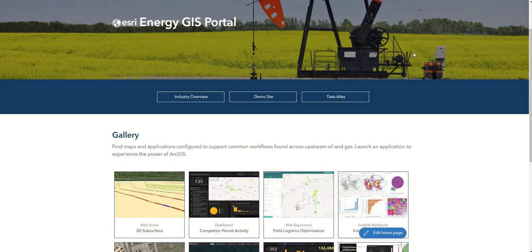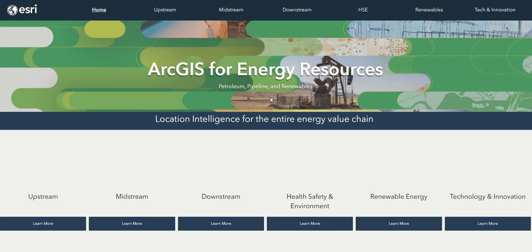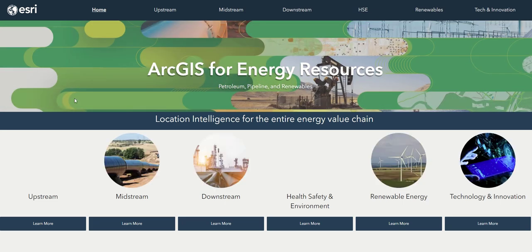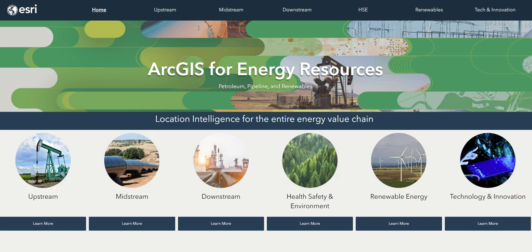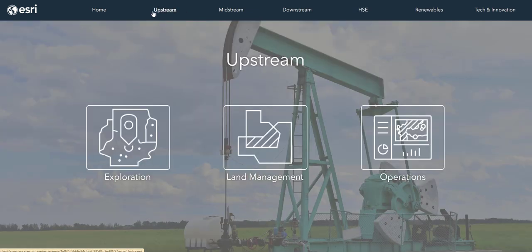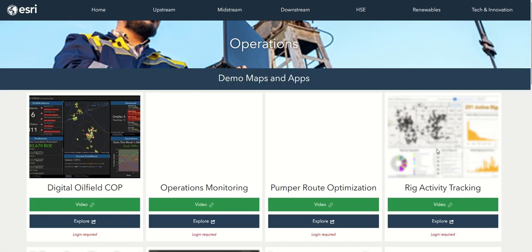That's one example. Another example that you can leverage is the ArcGIS Experience Builder web application. Now, this is an example that we've built out to help organize all of the different demo maps and apps that we leverage on a day-to-day basis. And you can break these out into different subsectors. So for example, if I'm in upstream, I can select on that and we're brought to a new page, where I can access content around exploration, maybe land management, or if I'm in operations, I'm going to go ahead and select that.